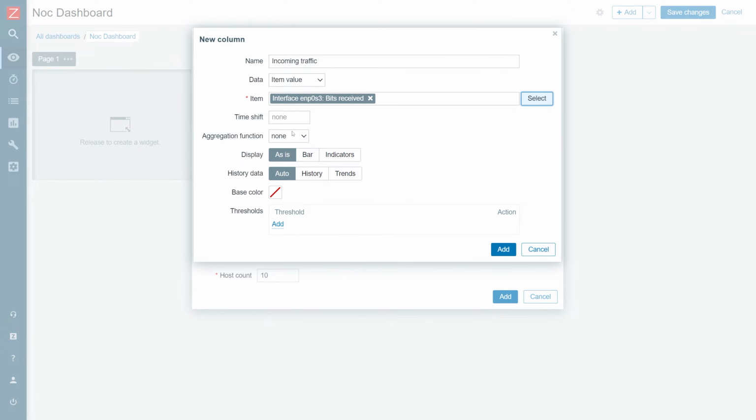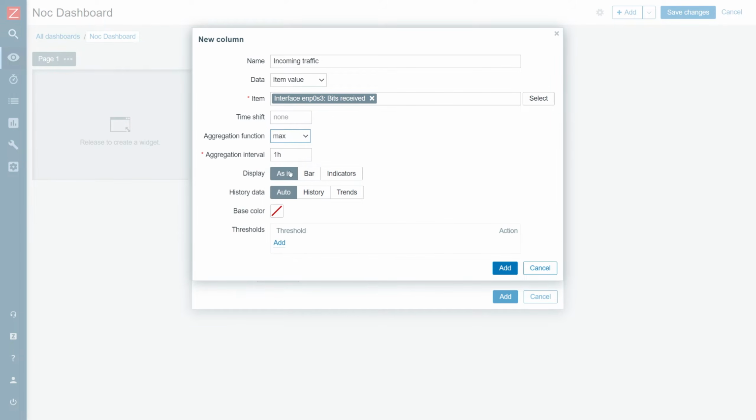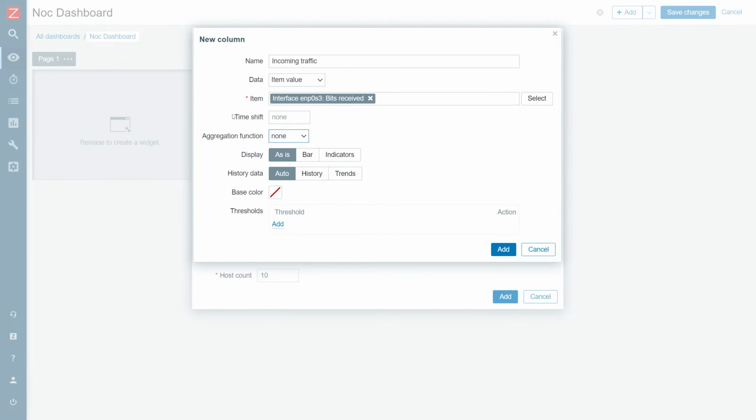Then we have the aggregation options. We can aggregate values. For example, minimum, maximum, or average over some time period will be used instead of the raw value. And we can also time shift our data display, so to speak. If we time shift our data display, that means that we'll be seeing data from, for example, 1 hour ago or 1 day ago or something like that.